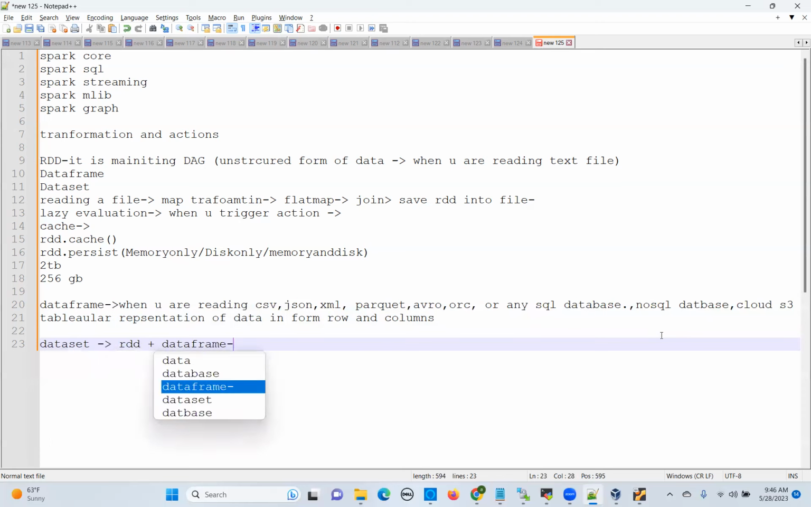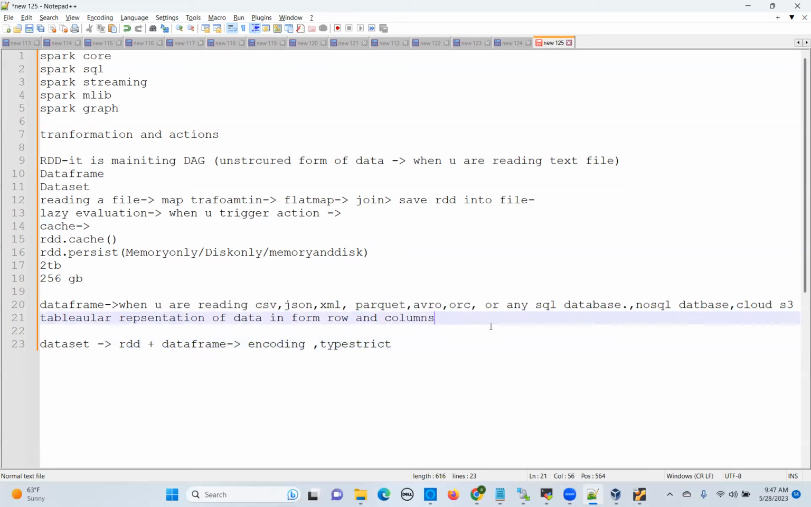And the data set is a further extension of RDDs and data frames. It provides encoders, you can set an encoder. Other than that, the data set is a type-strict API. In the data frame, you will not get a compile error if you give a column name wrong, because it finds the error at runtime.